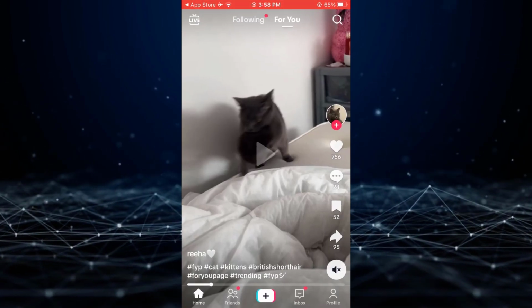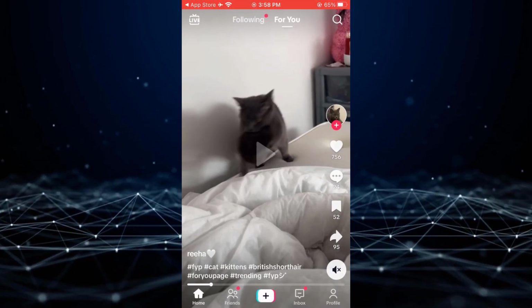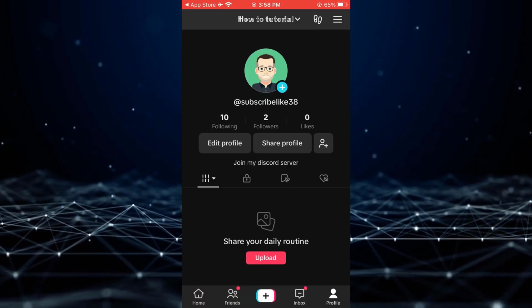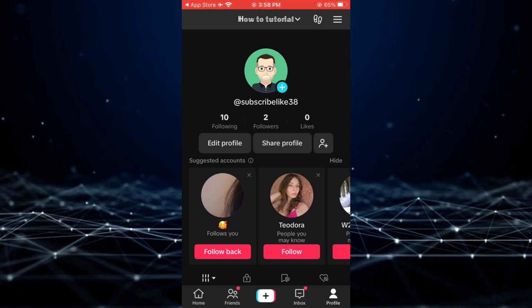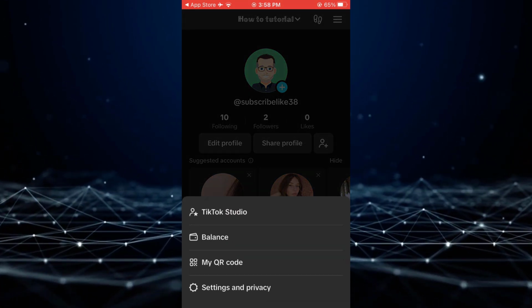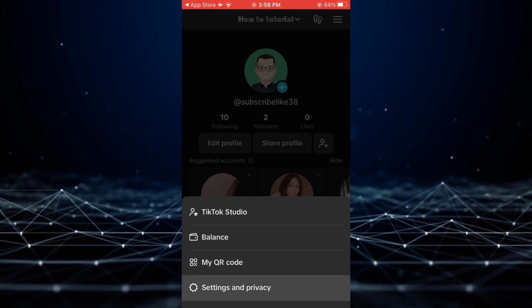Tap on your profile icon located at the bottom right corner of the screen. Tap on the three horizontal lines at the top right corner of the screen. Select the Settings and Privacy option from the menu.